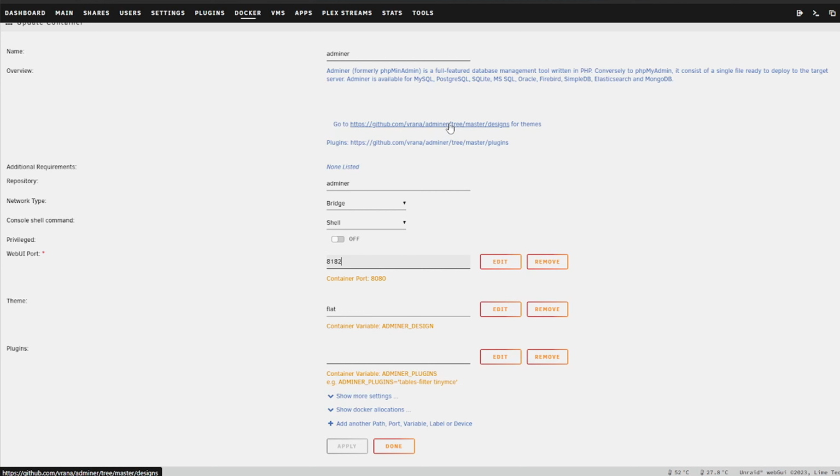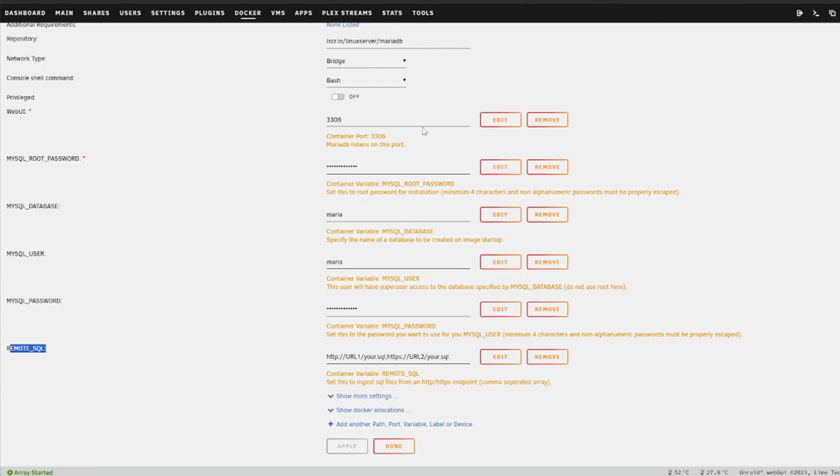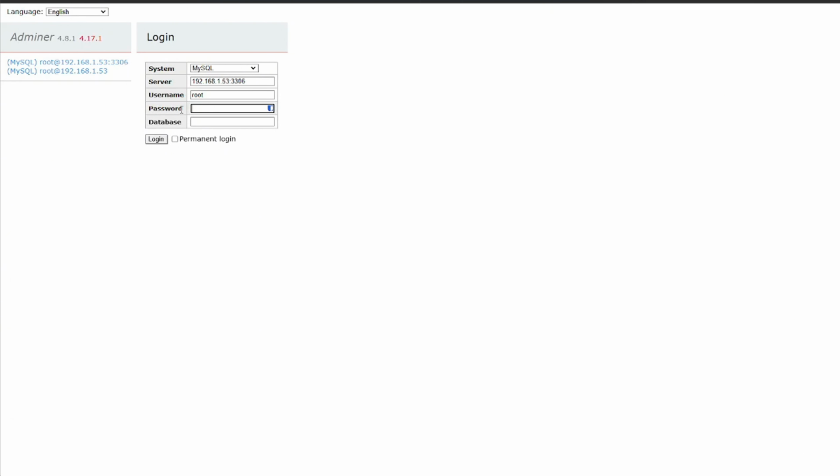Once both Dockers are up and running, you can open up the web UI for Adminer, and you should get to a page that looks a little bit like this. You want to select MySQL for the system. For the server, you want to put in your IP address to your Unraid server. So mine will look like this. Then you want to put in the port, so 3306, unless you changed it. For the username, you want to put in root, and then the password you set when installing MariaDB. So this one right here. You don't need to put anything in the database, and now you can just log in.